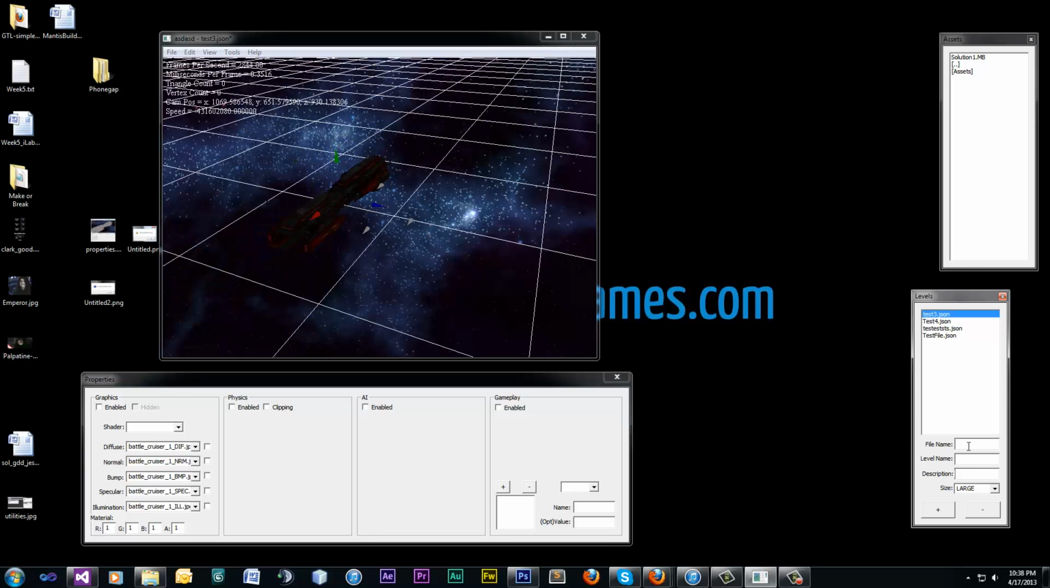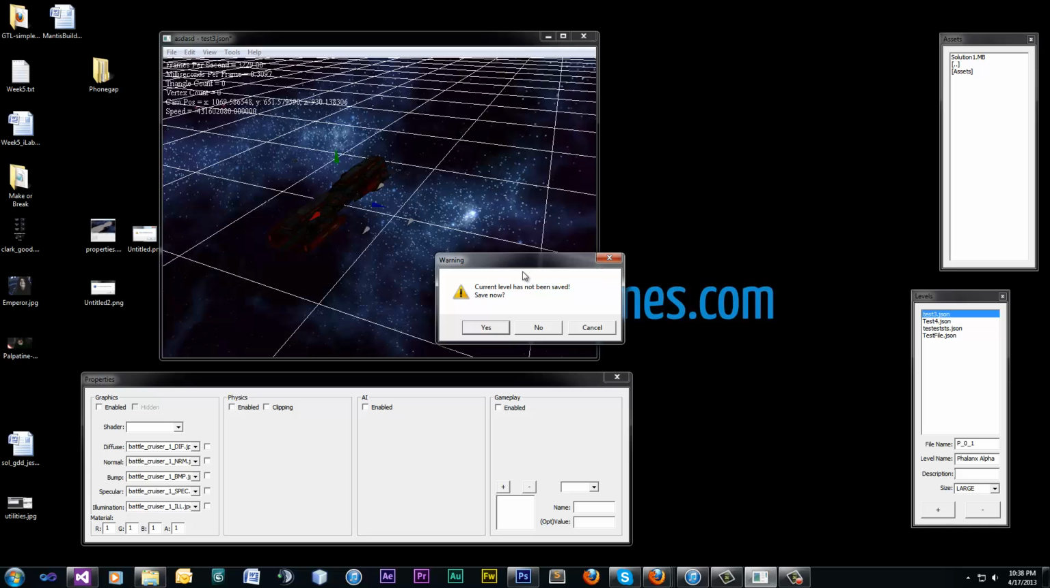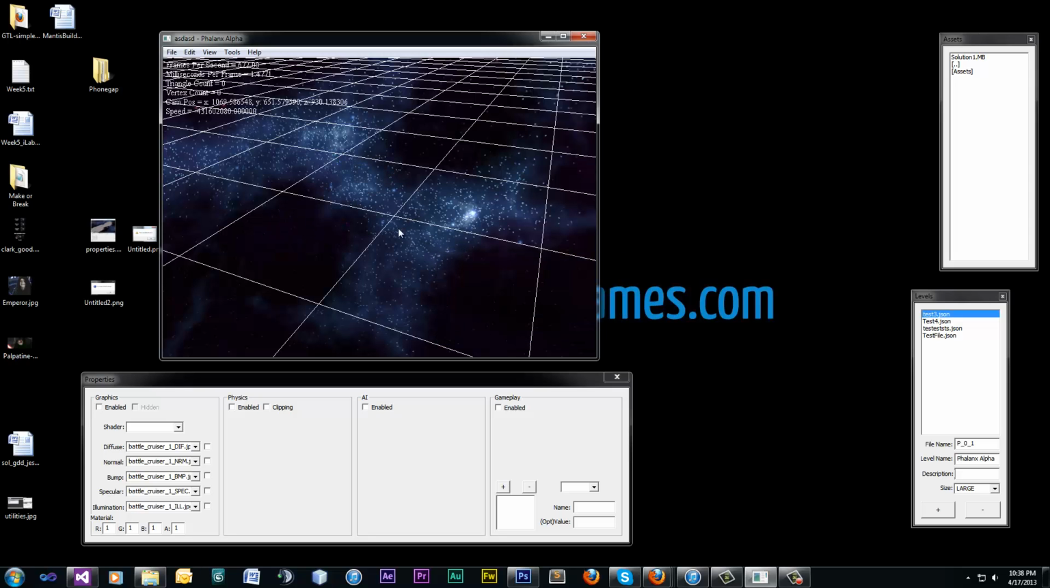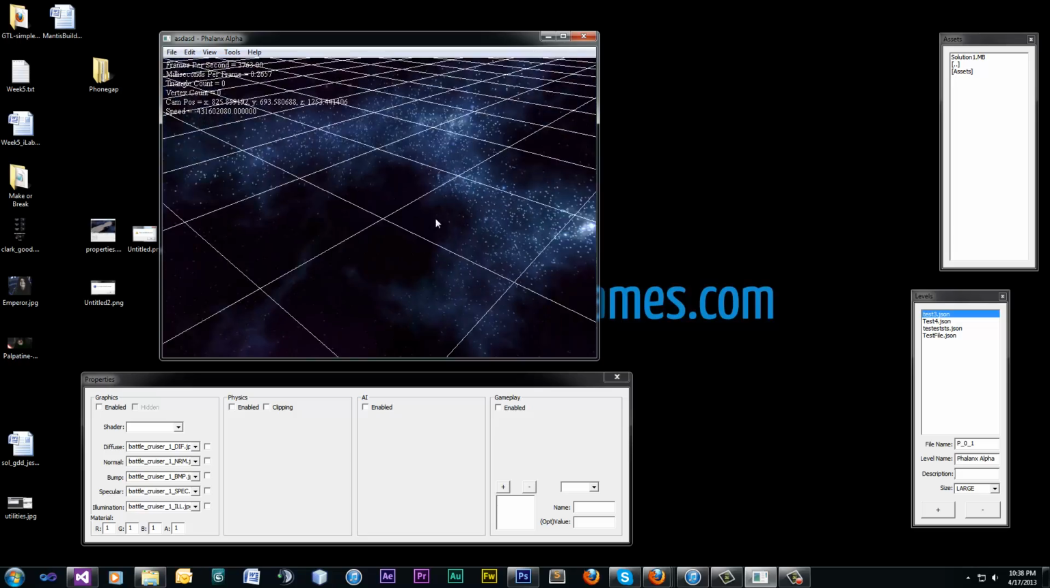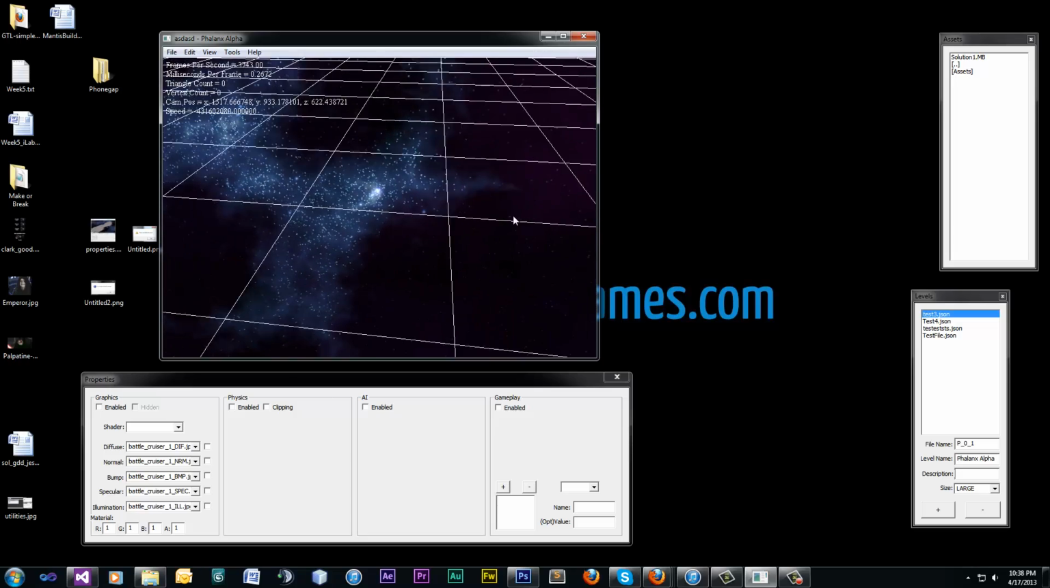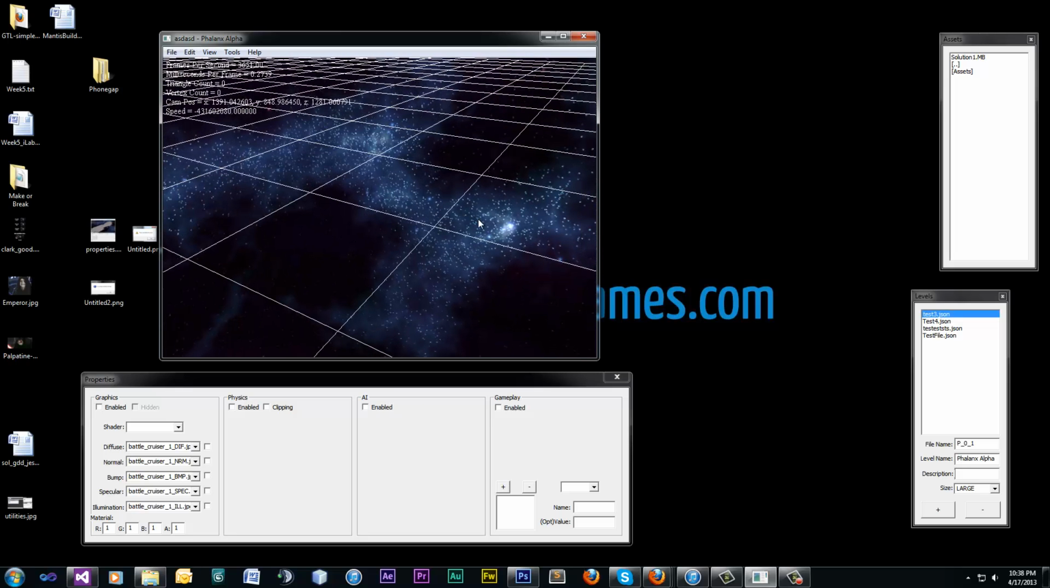If I go over here, the file name is the name that is represented in the actual assets folder. So I'll do p underscore 0 underscore 1, and then the level name will be phalanx alpha, and then optionally I can add in a description, and then I'll hit the add button. Since this level was manipulated, it asks if I want to save it or not. I'll go ahead and save it, so it'll save that file the way it is, and it removed that old file, and now I have a blank canvas to start making my new level.